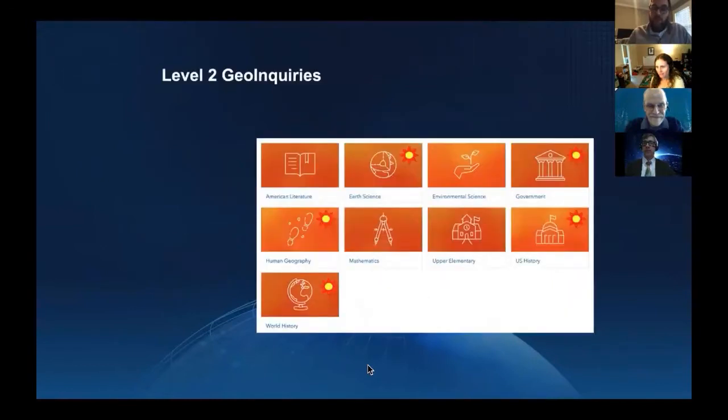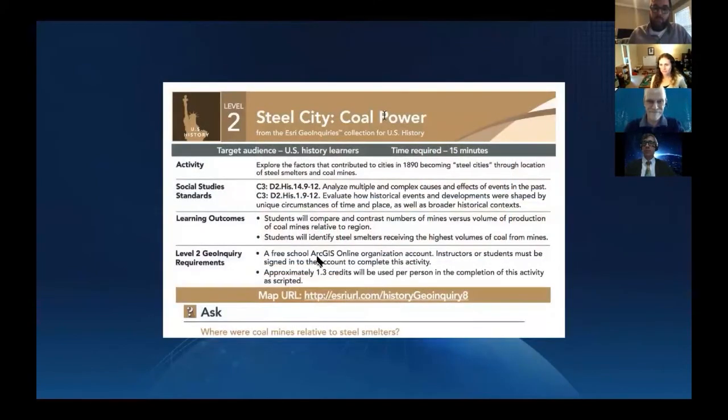And you can see those here with the little stars on them. So that would include government, world geography, human geography, and some others. So we'll take a look at this content, particularly the level 1 content today. No need to worry about it too much. Just keep in mind level 2 requires that publisher level login.